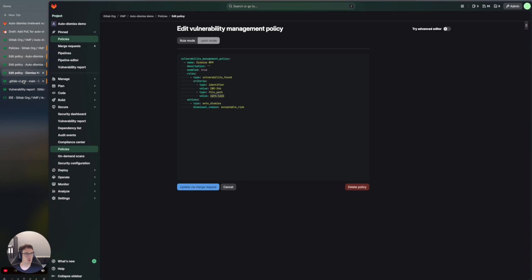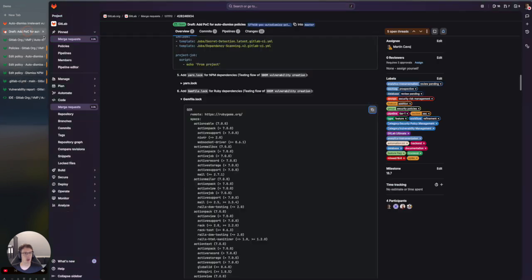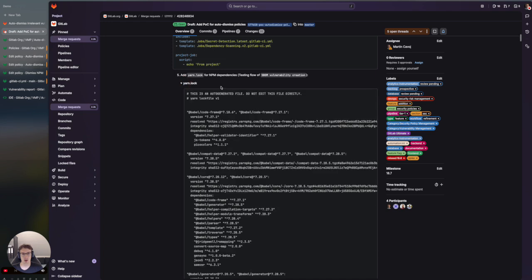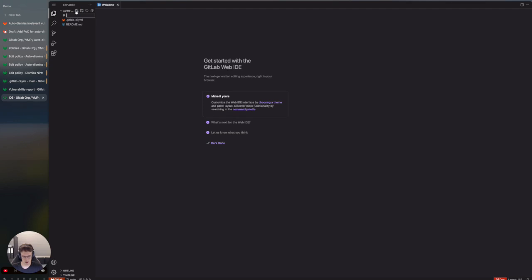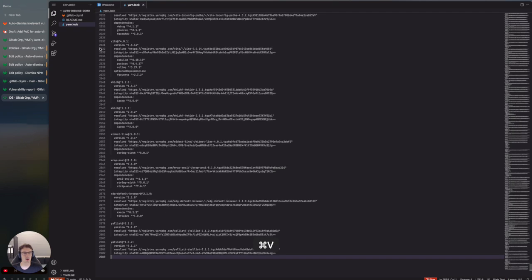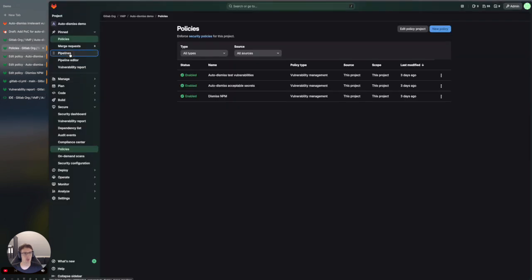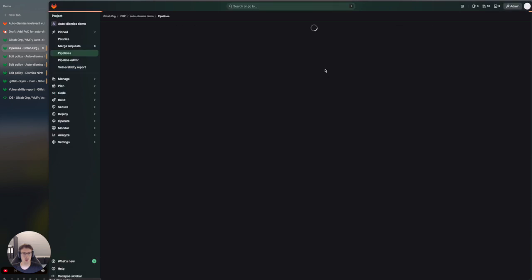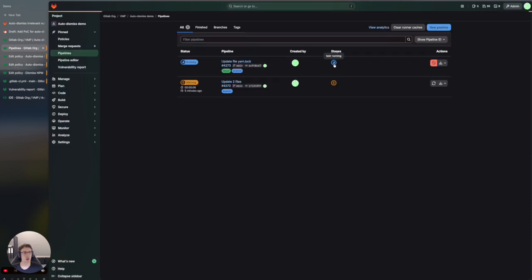So let's add a bunch of vulnerabilities in this project. I will use my merge request as a cheat sheet. So let's start with the yarn log file, and let's add it directly in the project. I will just commit this file. This will trigger a new pipeline, and as soon as this pipeline finishes, we will see a new set of vulnerabilities appear in the vulnerability report.